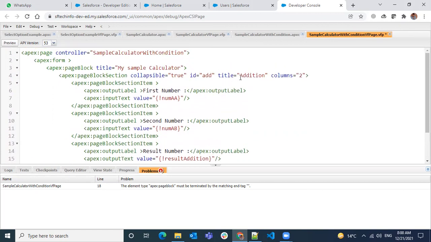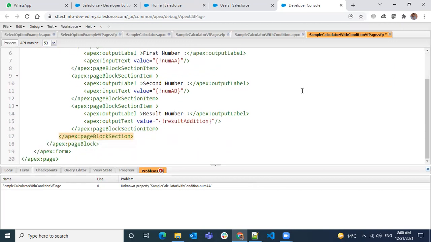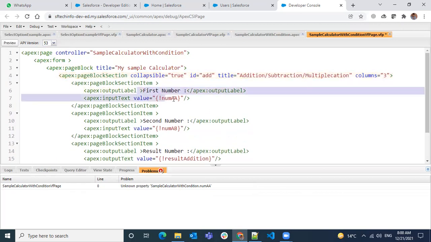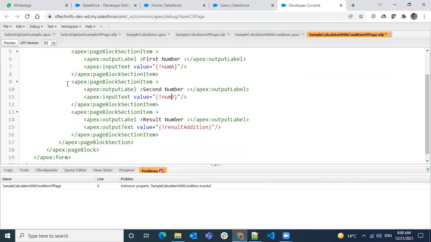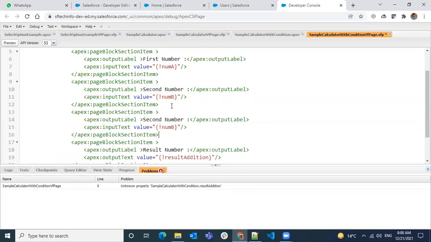Fine. So here I don't want to give it as an addition or subtraction or multiplication. Okay, fine. So here I want to make it a 3 column layout. In the first column I'm going to take the number A, in the second column I'm going to take number B, and in the third column I want to select the operator.